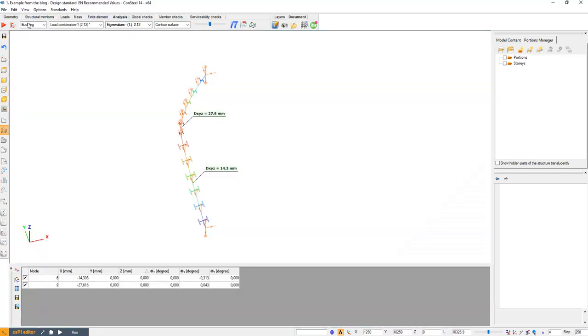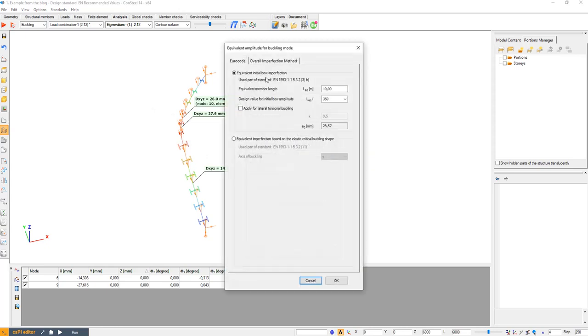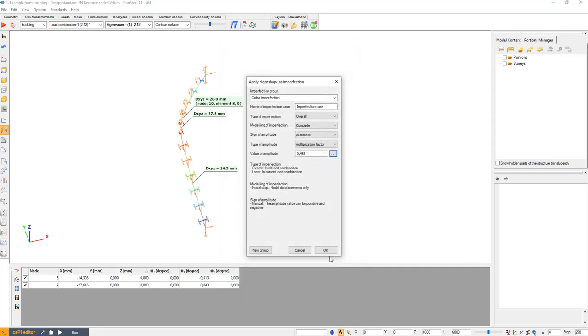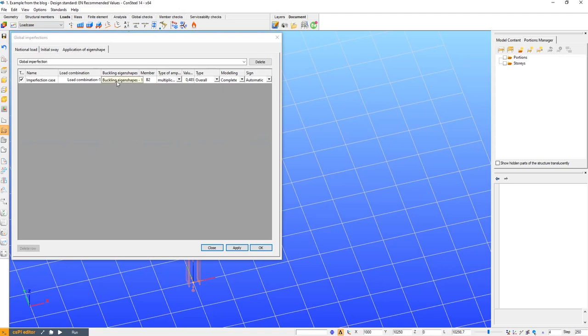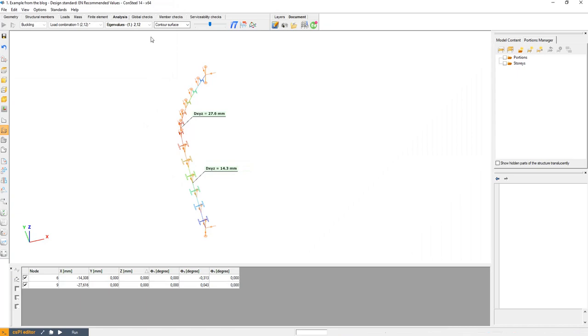And I will perform another method, which is called the overall imperfection method, for calculating the amplitude. And we can see that the amplitude here is at the same level as it was provided by the Hladny's method. It is 13.4 millimeters. There's no sense to calculate it again, but I will do it just to prove that it works.